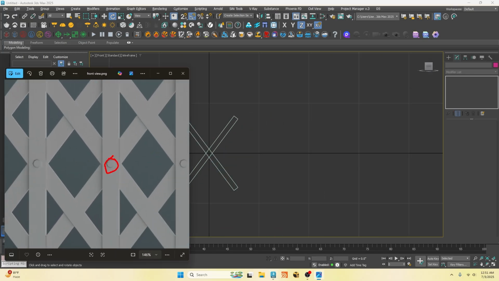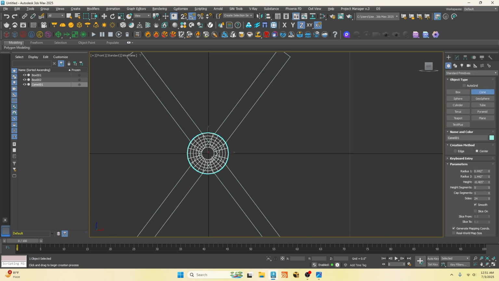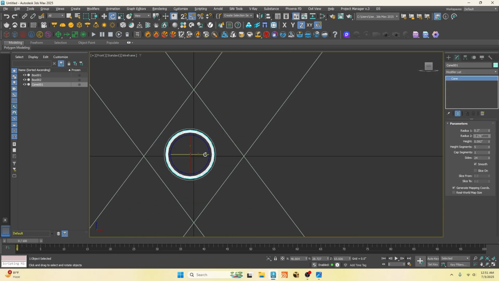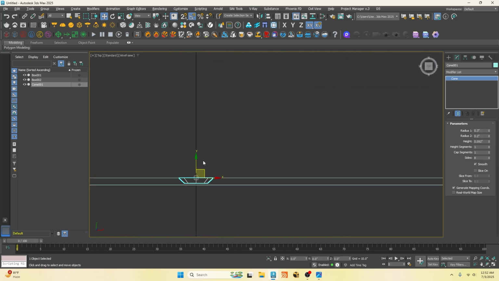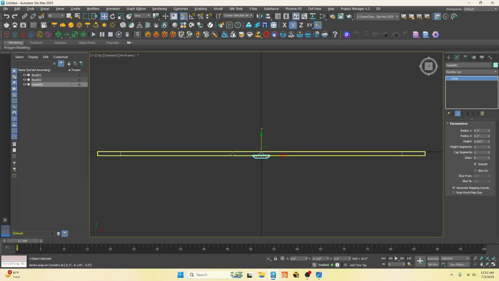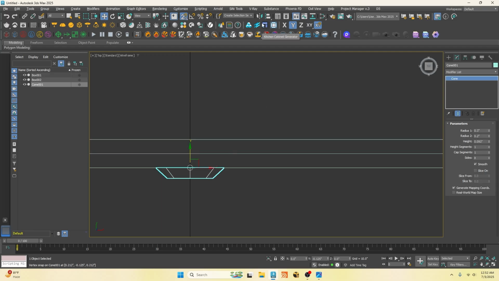Now we will make this bolt. Create a cone from the Create tab. Set radius 1 to 0.3 and radius 2 to 0.2. Set the sides to 8 and no height segments are needed. Bring the cone to the origin. Now align it to the strip. And mirror it along the y-axis as a copy.